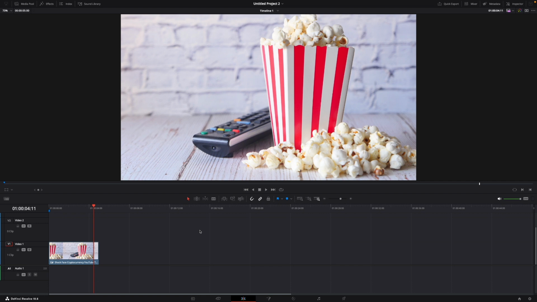Today I'll show you how to make a broken TV effect in DaVinci Resolve 18. For this I have a photo right here, but of course you can use a video too.